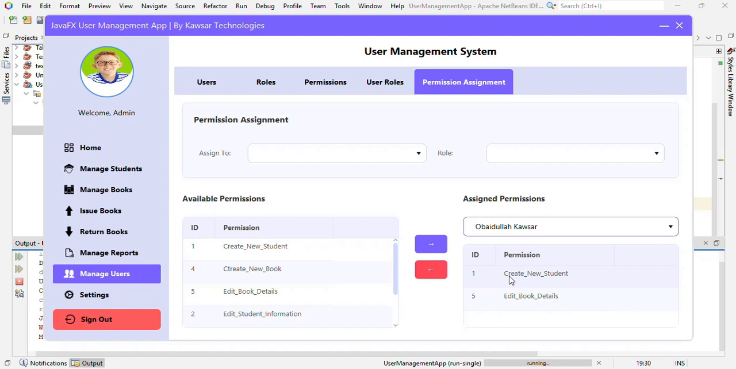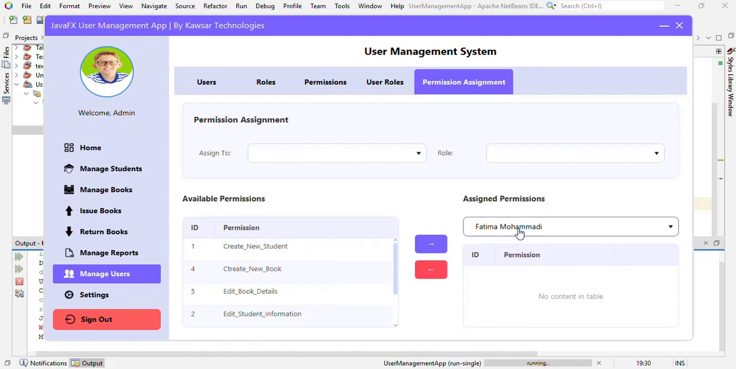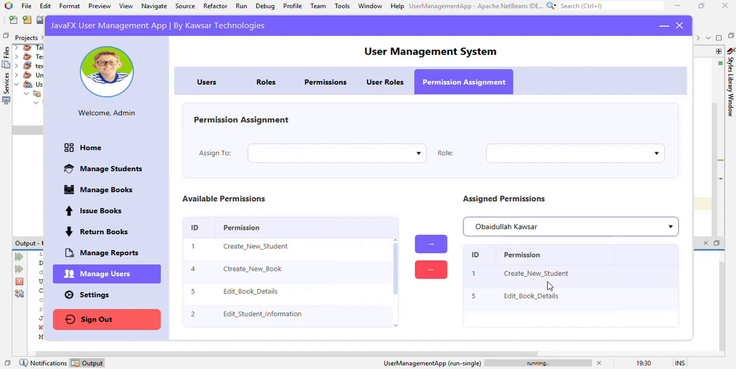As you can see, we got all the assigned permissions from the MySQL database. That is good. We have create new student and we have edit book details. Let's select Smith. As you can see, we got 3 records from the MySQL database: create new student, create new book, and edit book details. Let's select that. There is no permission. Okay, let's select that. That is good. We got all the assigned permissions from the MySQL database.